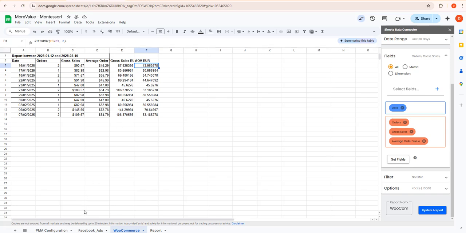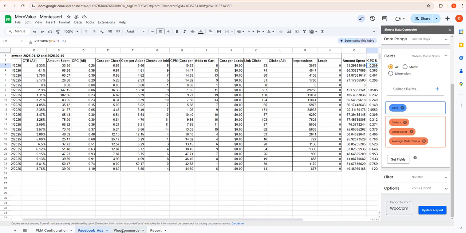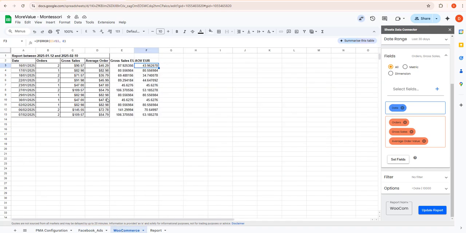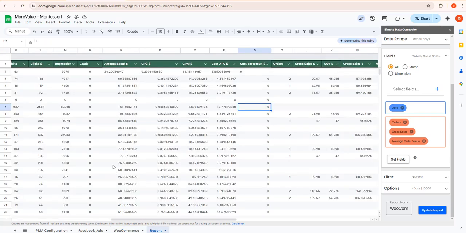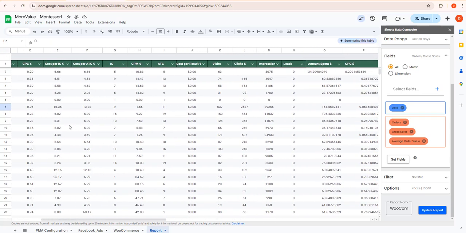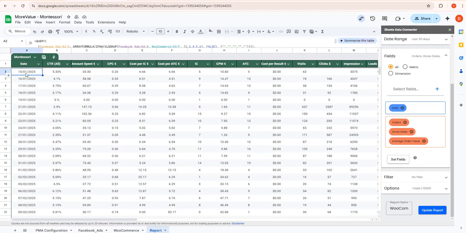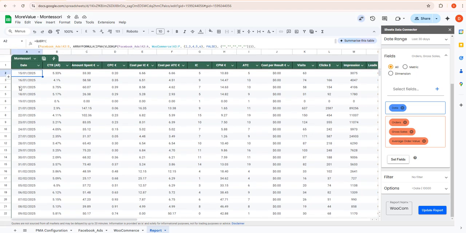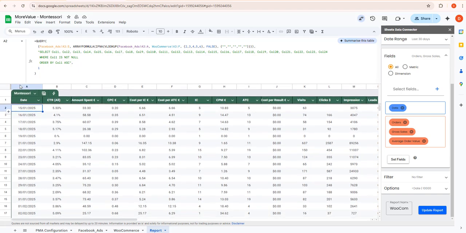Yeah. Now the next step is to join Facebook ads and WooCommerce data together in order to have a single table that has all those columns from WooCommerce and Facebook in one table. The calculation, it's been created in this tab. Now this is the query. So this query in here, it's the one that does the join.